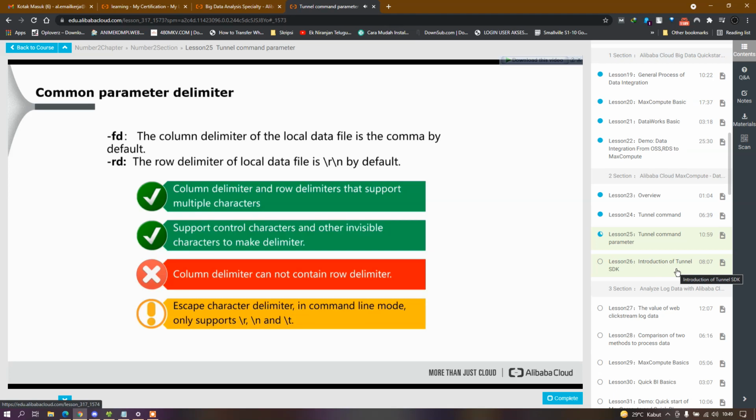Let's take a look at the tunnel command delimiter. -fd specifies the column delimiter of the local data file. The default value is comma. You can replace it with a vertical line or tab key according to your needs. -rd specifies the row delimiter of the local data file. Default value is \r\n.